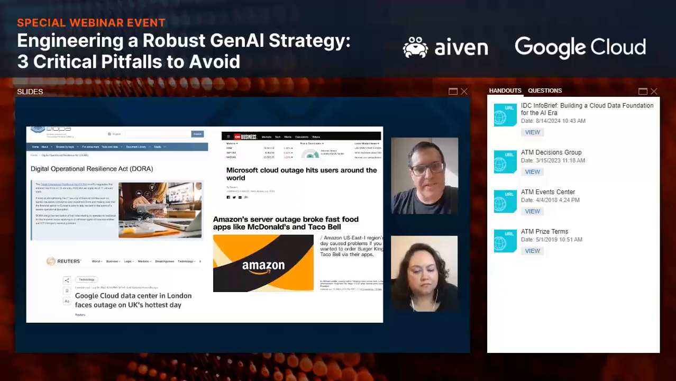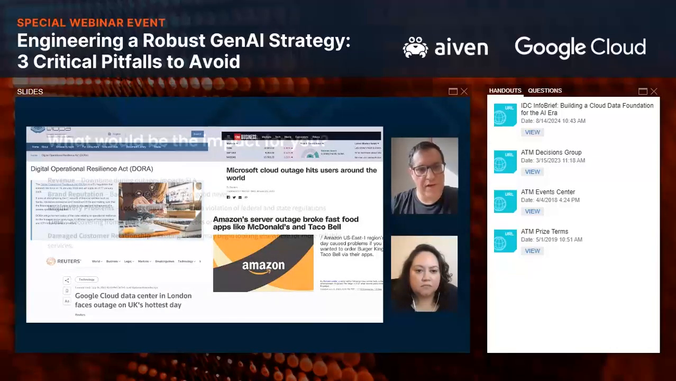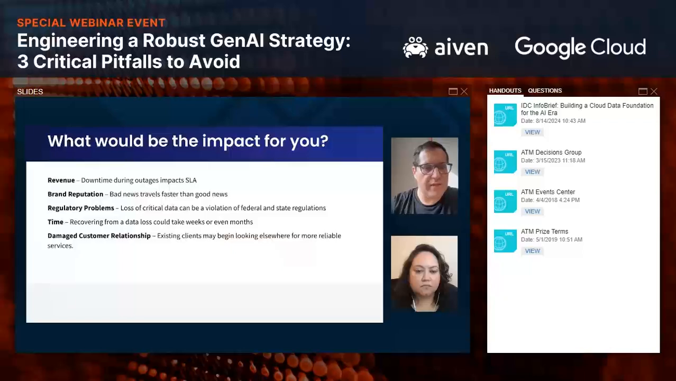So what's the impact for you if there's a problem? Well, always a classic: revenue, downtime during outages, right? Brand reputation, regulatory problems, the time to recover your data loss.